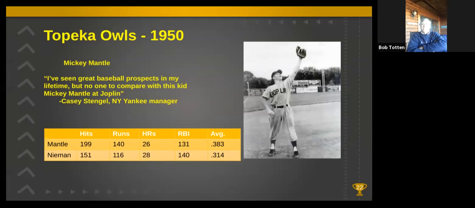Years later, after Mickey was an established star in the major leagues, a Topeka sports writer asked him what he remembered about playing in Topeka, and Mickey said, "I remember the guy playing the organ." Well, that was Ole Lifgren. So Ole made an impact.